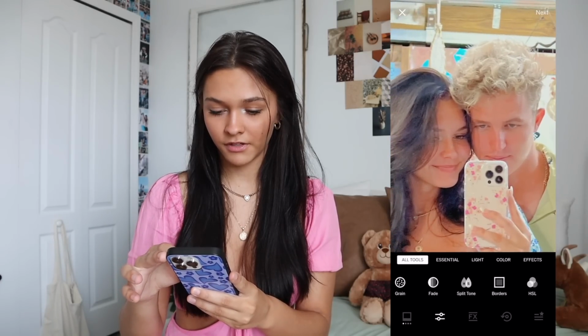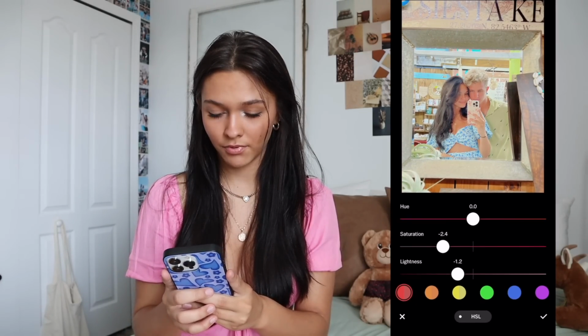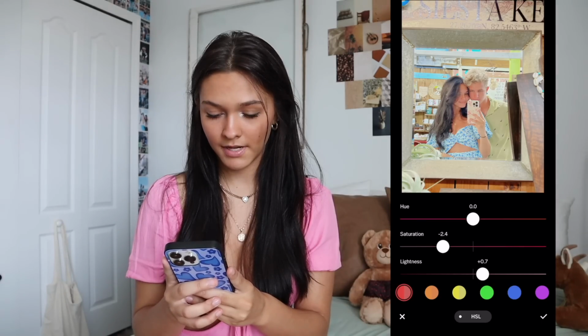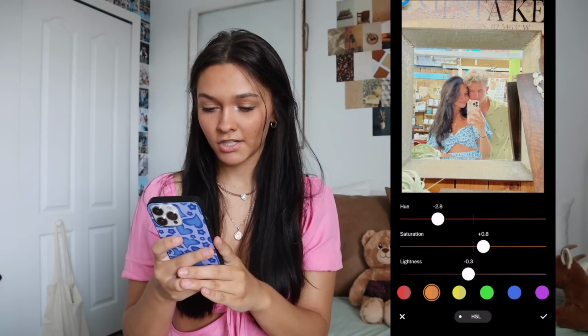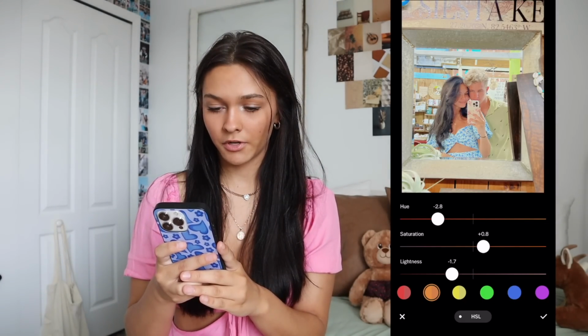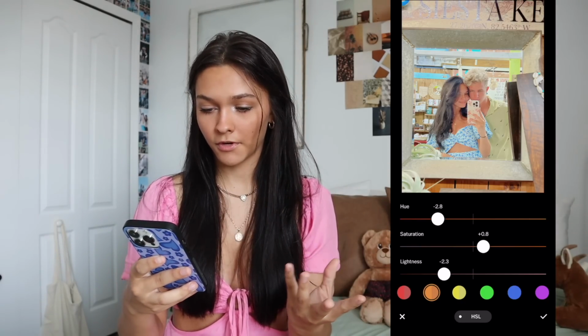And then as you can tell on Jeffrey's face, it's a little red. So we do need to bring the lightness up and then the saturation a little bit more down. And then we're gonna go back to orange actually, and I'm gonna bring the lightness down a little bit to make the skin tone look more even.